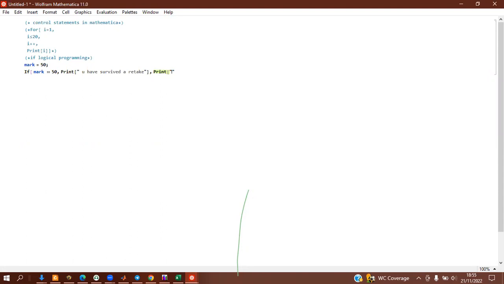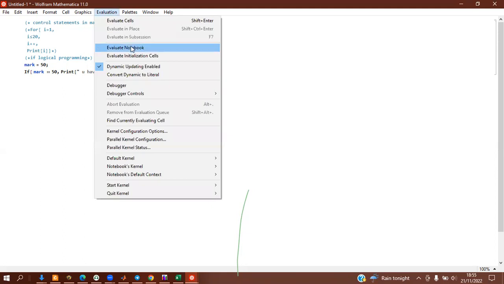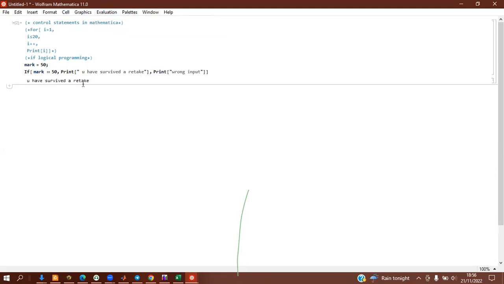So now that gives us the options, could be less than or greater than. Let's just say for simplicity, "wrong input." We shall keep advancing as time goes on, but mostly you have to practice. So I close that bracket. See, this bracket is closed, that is closed, and you can now evaluate. The message comes there because 50 is what is satisfied.